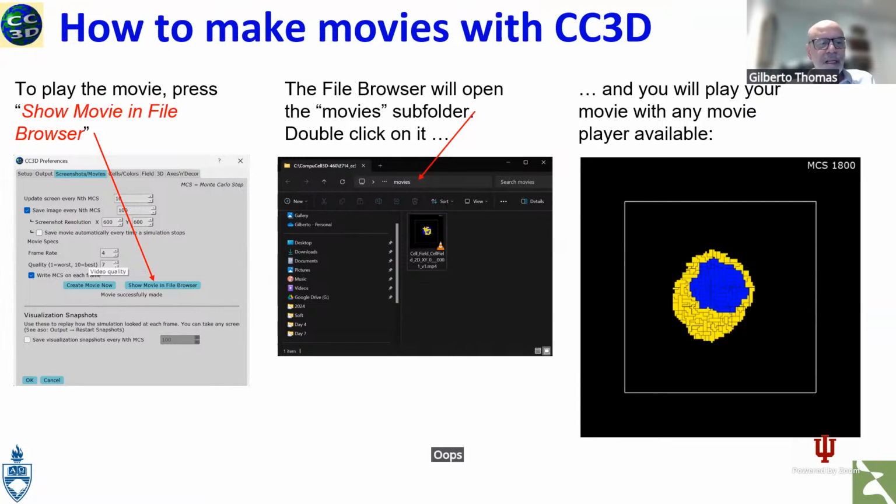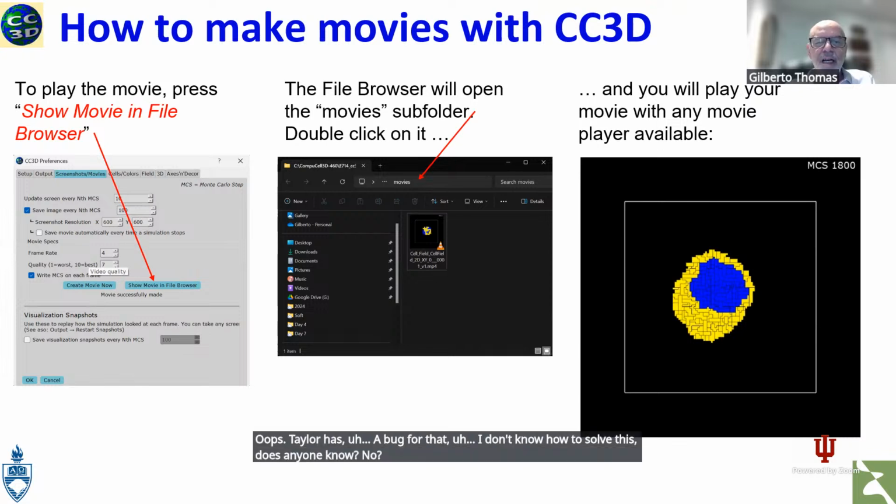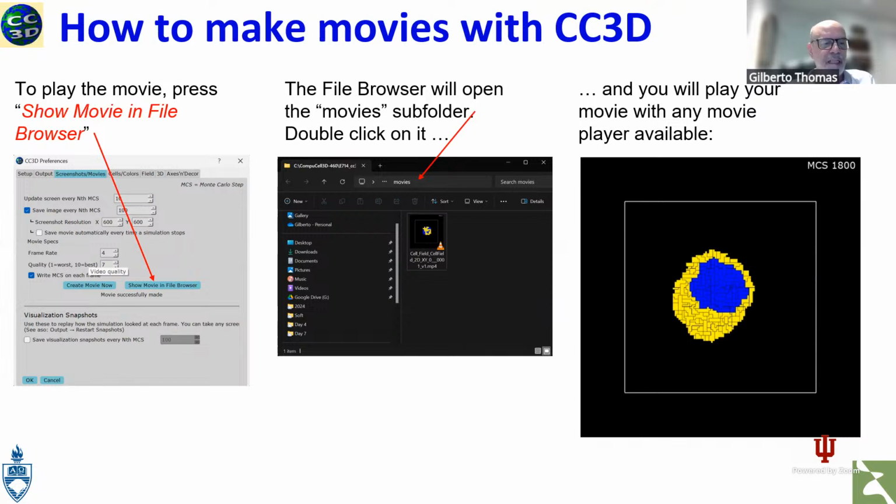Oops. Taylor has a bug for that. I don't know how to solve this. Does anyone know? No? FFmpeg, that should be installed with a CompuCell installation.